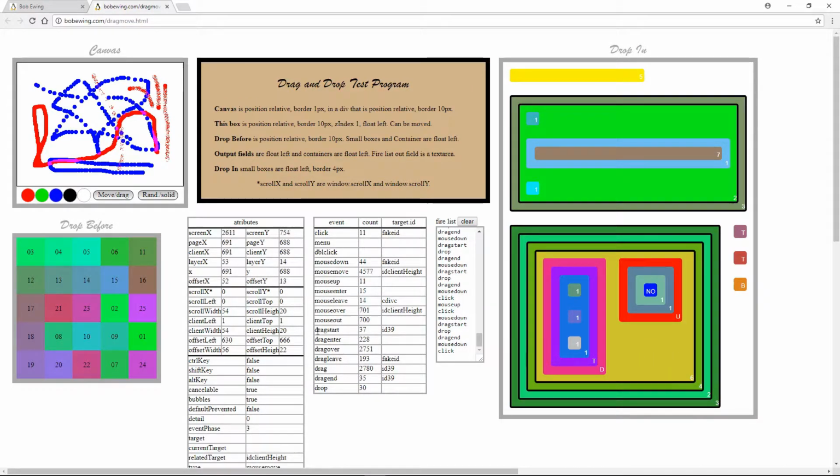So while you're playing with all these, you need to also be watching this panel over here. This will show you the values for your screen positioning, scroll positioning, and all the other attributes that are available for each event. This is all the events that I'm trapping and a counter for how often they trap. You know, mouse move is going all the time, racking up some pretty big numbers, and it gives you the target ID for the current div.